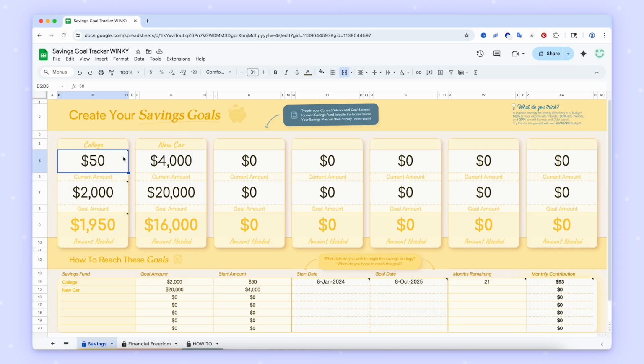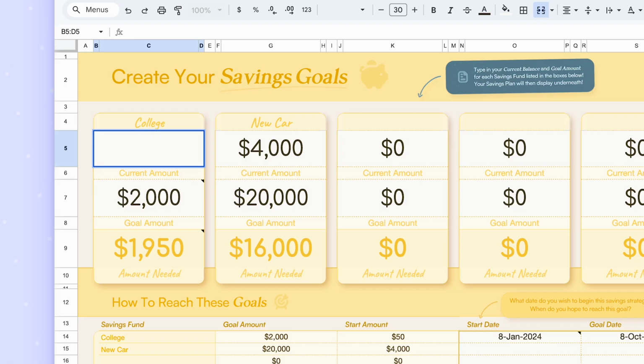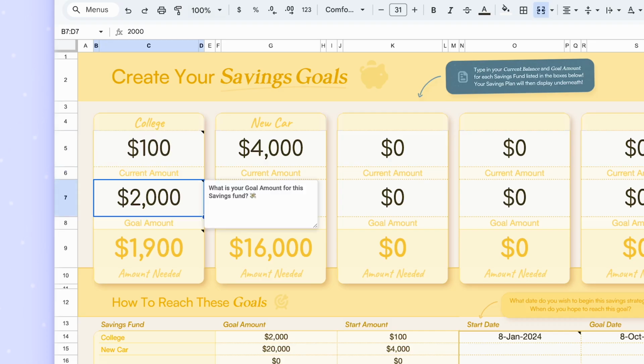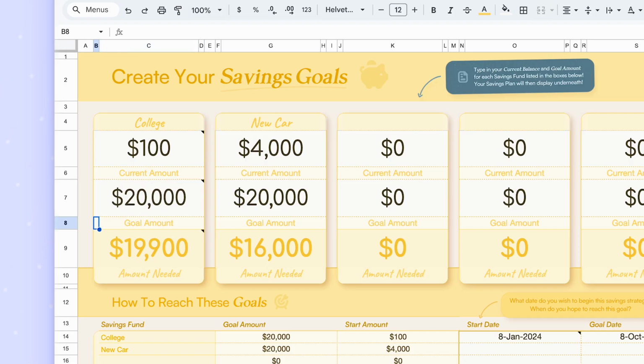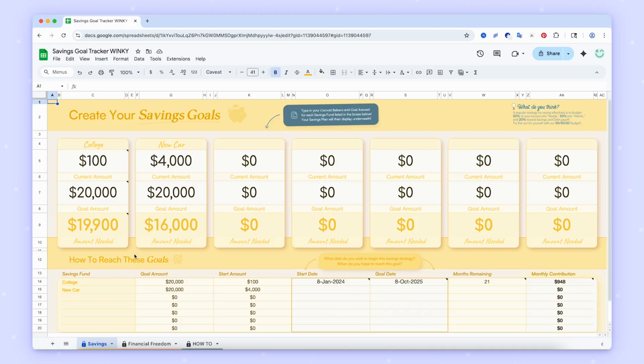Now, let's say we want to look here first at our college fund. We're going to type in our current amount we have saved so far. We'll say that's $100. Now, our goal for college, let's call that $20,000. Well, notice calculated below is the amount that we have remaining until we reach that goal. As we complete this information at the top, we'll notice that our savings plan generates below.